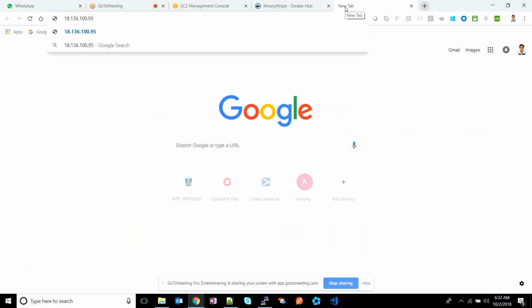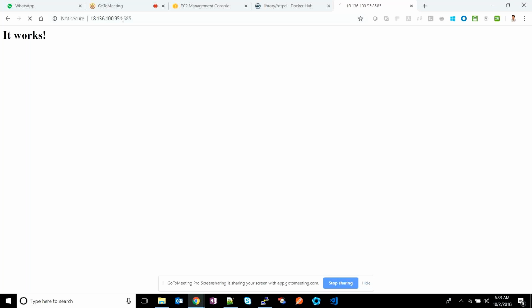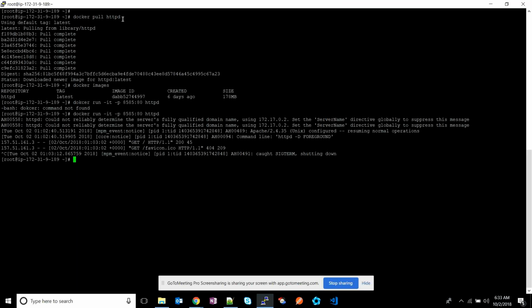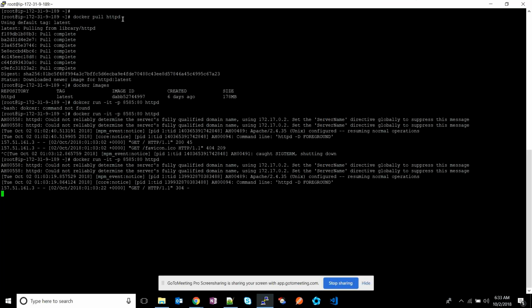They have a simple page in it, and it works. If I stop this one and refresh again, it won't work. Again, if I start it, I'll get the same content. If I want to run this process in the background, instead of -it I can give -d so that it will run in the background.